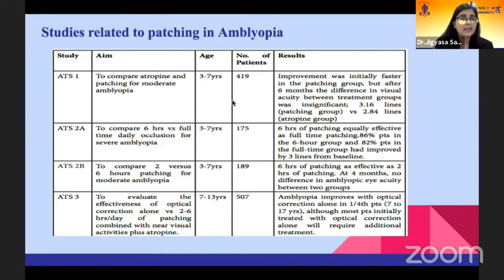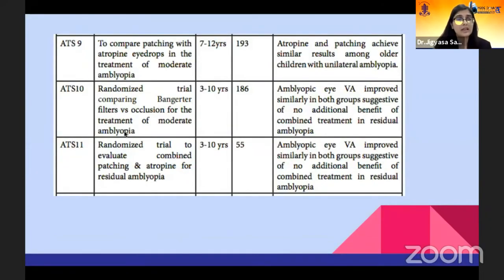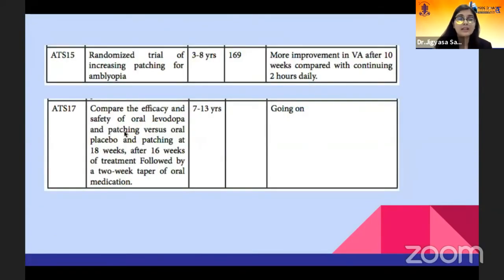Various ATS studies related to patching and amblyopia have been undertaken, like the ATS1, 2A, 2B, ATS3, the ATS 9, 10, and 11, and ATS 15 and 17. I will not go into details due to paucity of time.